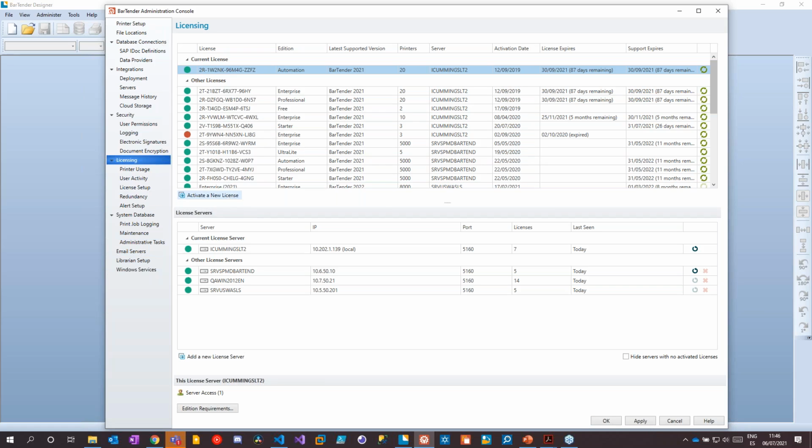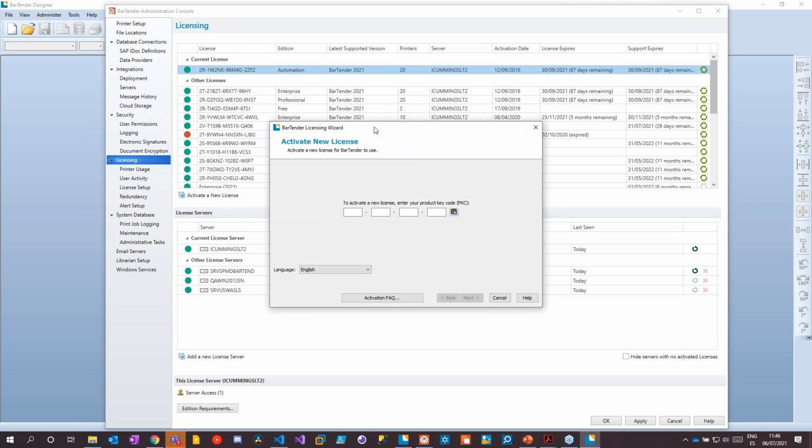From here, we can activate a new license, which will start the activation wizard. So for example, I can put in a whole bunch of PKC values like so. Now, because it's a unique code, we're not going to do any validation on what we enter there. The only validation occurs when we go online to the activation server to do the activation process.